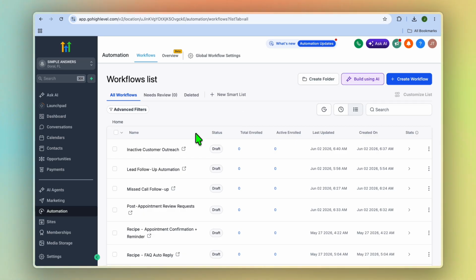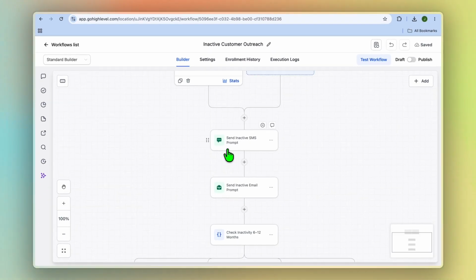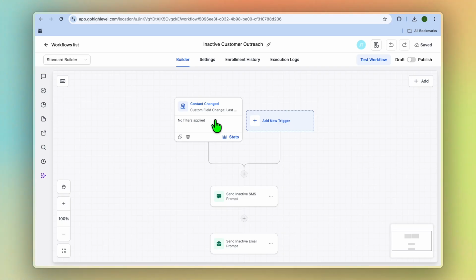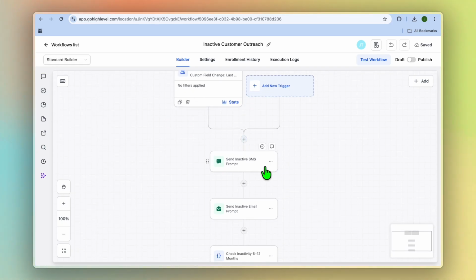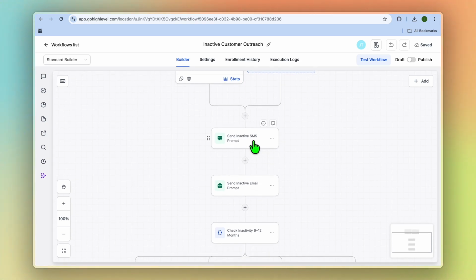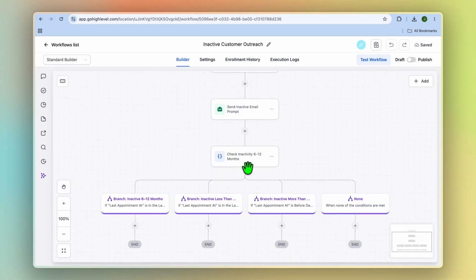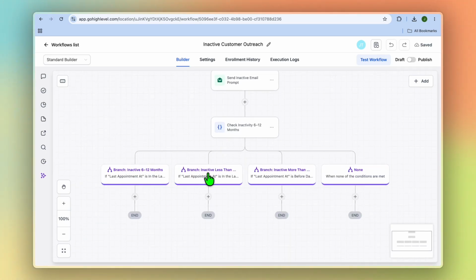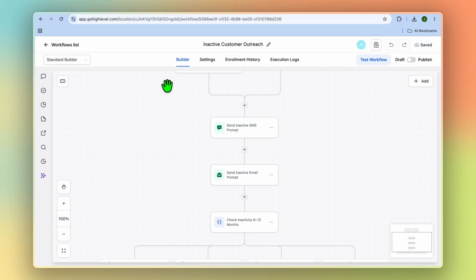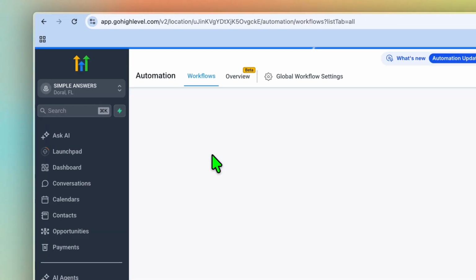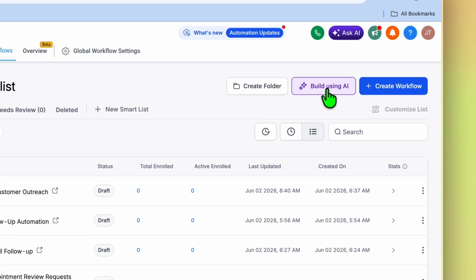With GoHighLevel, you can see right here inactive customer outreach. Let me show you how this workflow looks. So once the customer hasn't been active for 6 months to a year, it is going to send an inactive SMS prompt right here. Then you can also set it up to send an inactive email. After you have done that, you can see right there the different options. You can see the last appointment, if it was 6 months, if it was less than that, you can see right there.